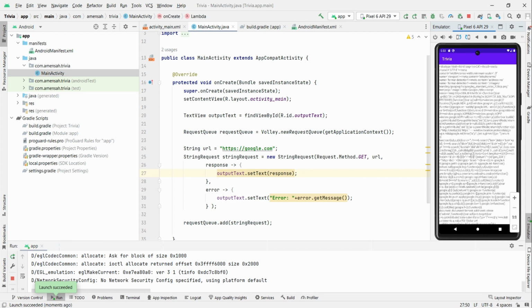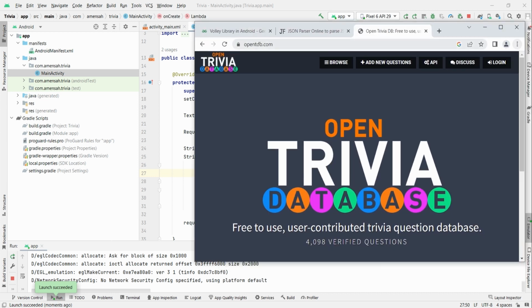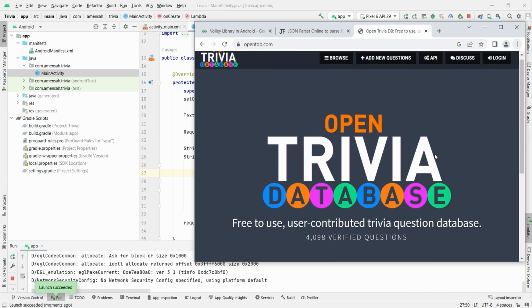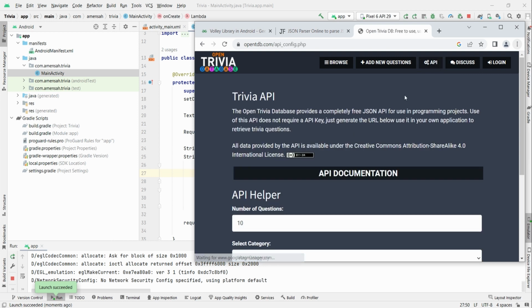But the purpose of this is to create a trivia game, okay? And in order to create that trivia game, we're going to use the data that we get from a website called opentdb.com, okay? So this is how to use this website. I'm just going to go to the API section.